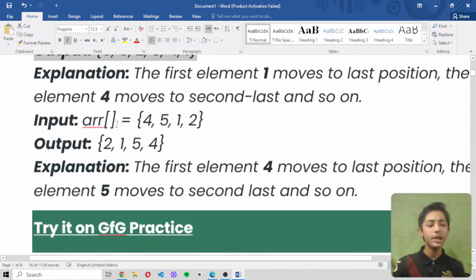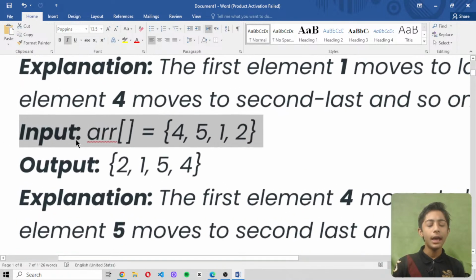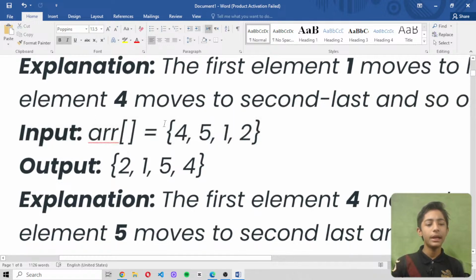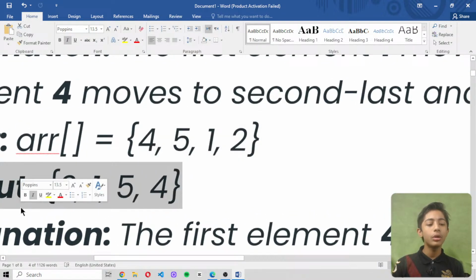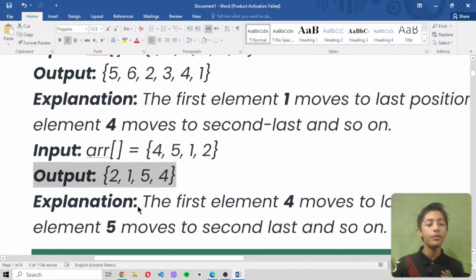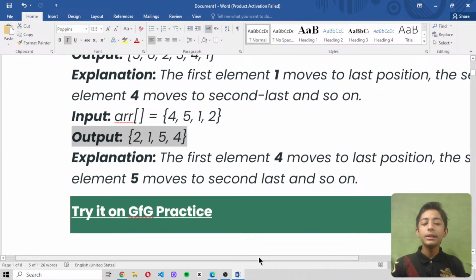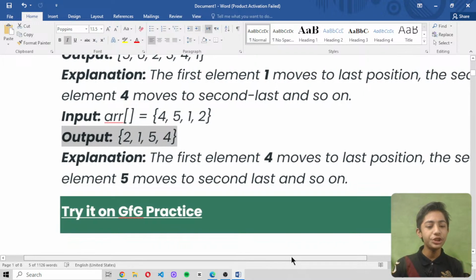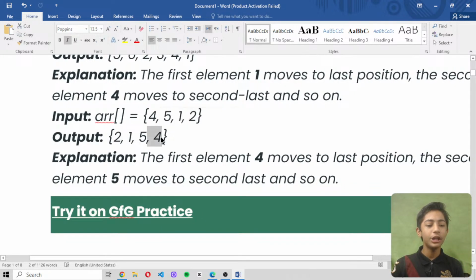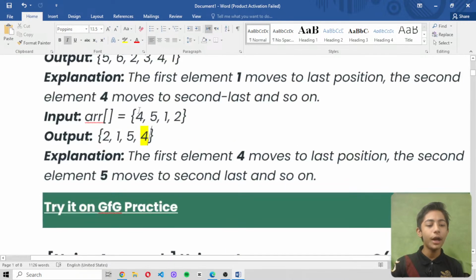Now here is one more example. Here he created one integer array by the name of array square brackets, in which he wrote in curly brackets 4 5 1 2, and the output comes 2 1 5 4. Why does this type of output come? Let me explain. Because the first element 4 moves to the last position. If you see here, the 4 has gone into the last position, and the second element 5 has gone to the second last, and so on.